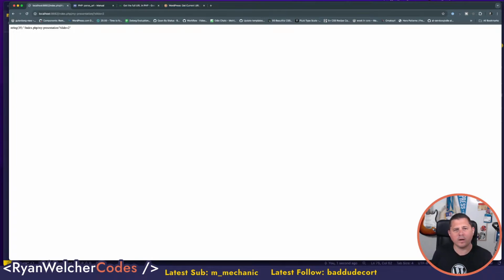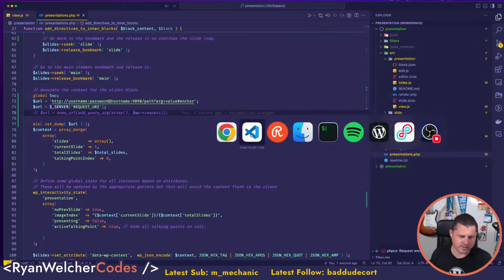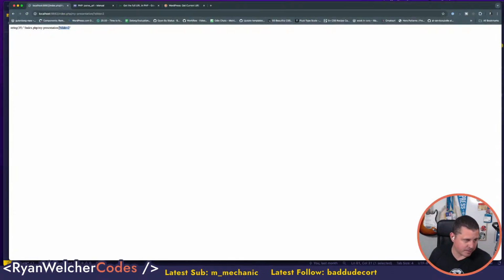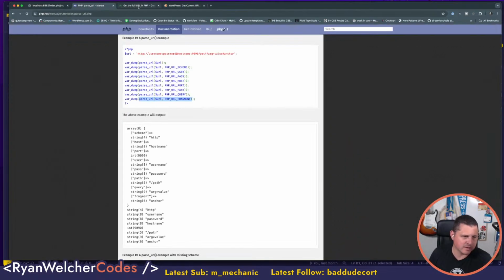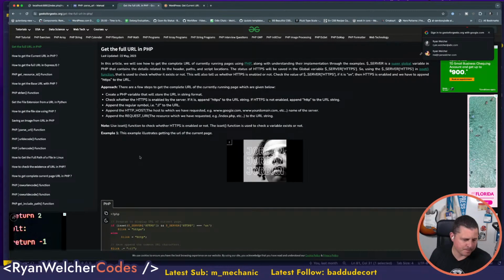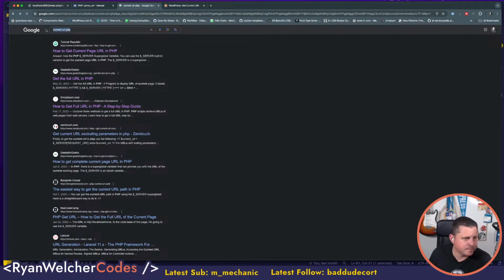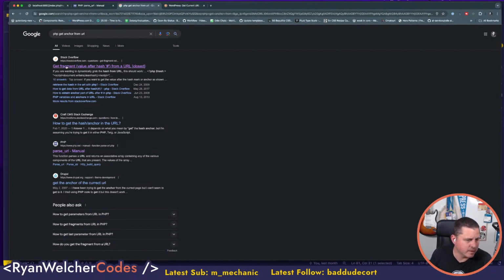Yeah, but what I want to be able to do is do this on the server side, because I want to be able to have this load and say whatever the current slide is, take that from the URL, and then it should jump to that slide. I think that's what I want to have happen, and I can do it like this. I'll be able to get that out, but it just does not like PHP get anchor from URL. What's the best way to do that?